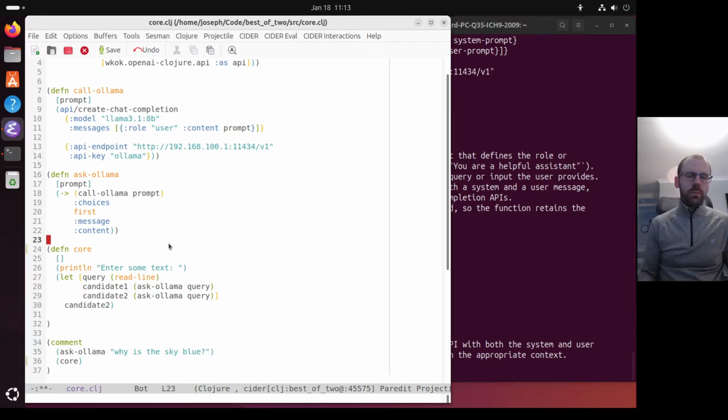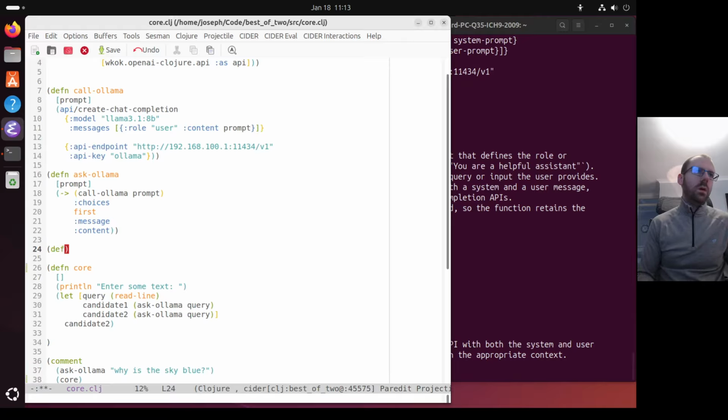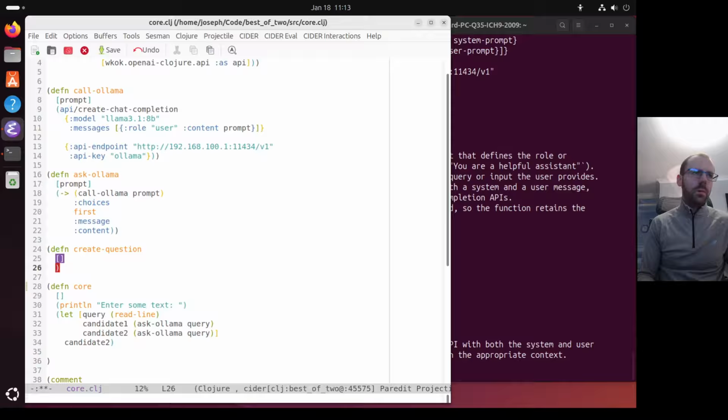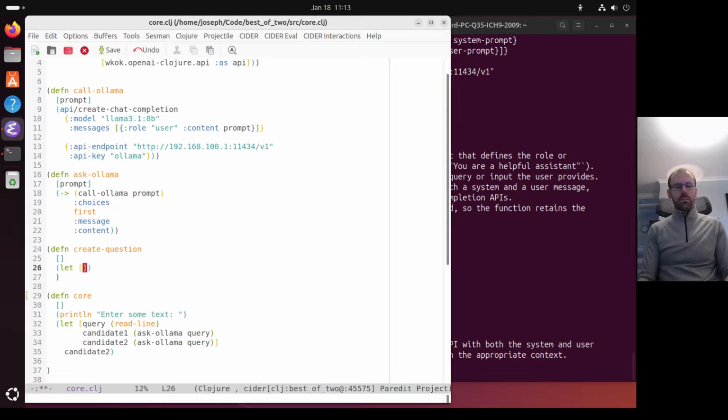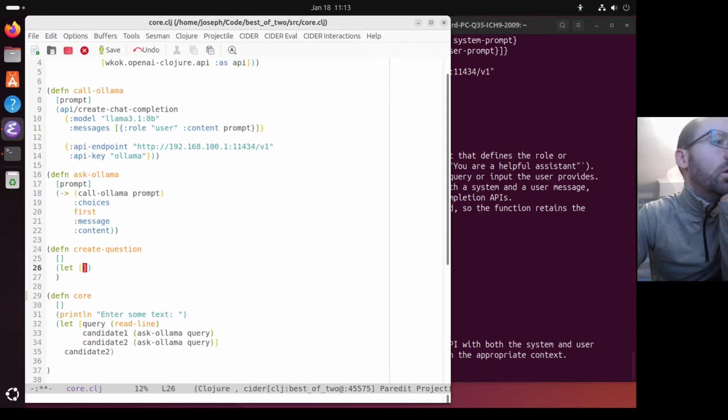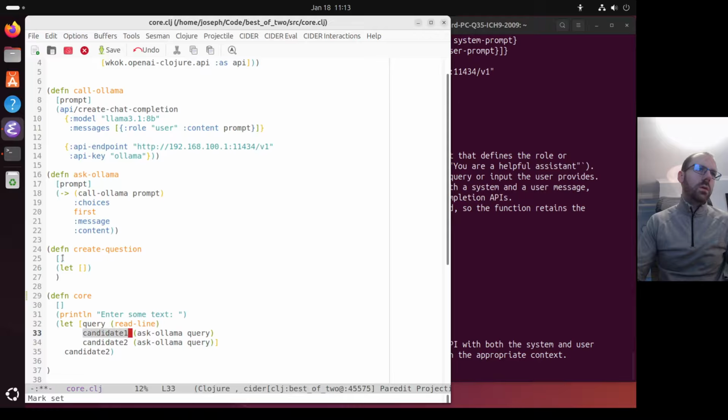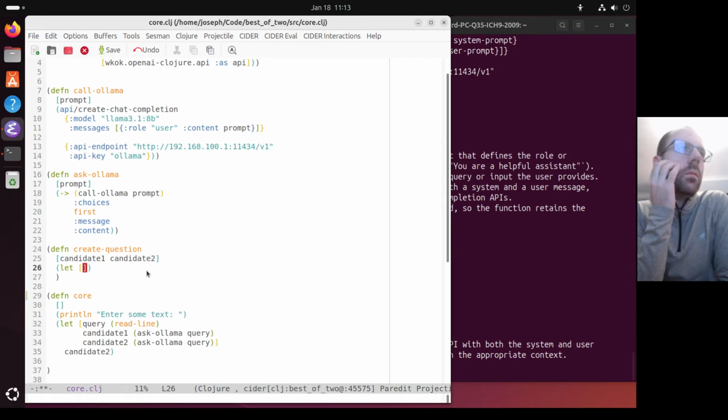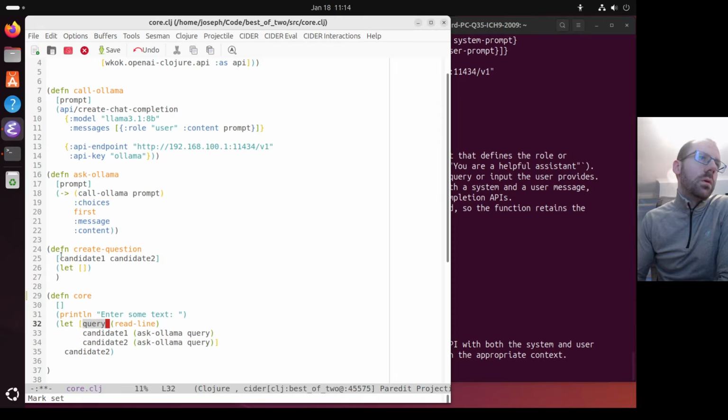So what we need is a function that can format our question. So the question for our comparison LLM is... what are we doing? So yeah, this function needs to know our response candidates, and it also needs to know what the query was.